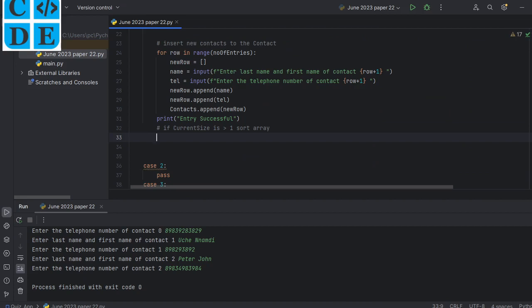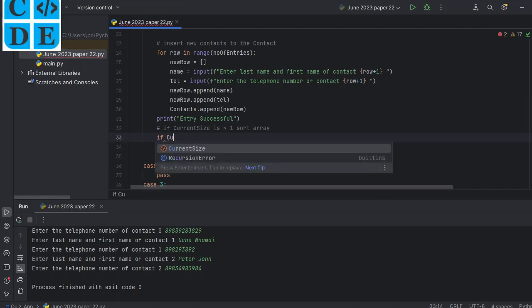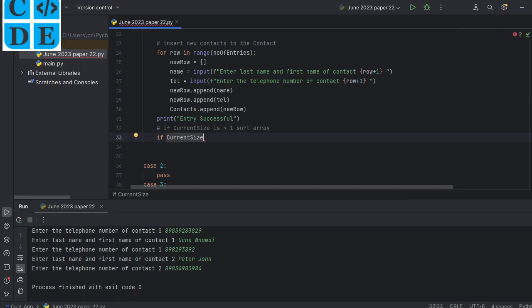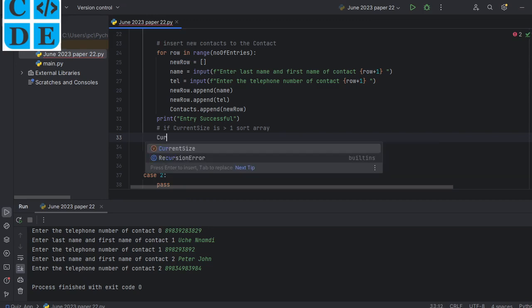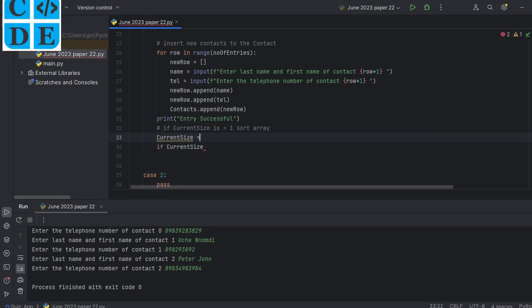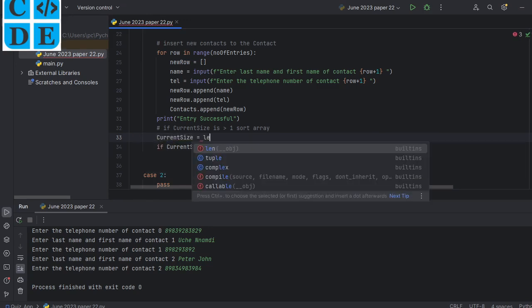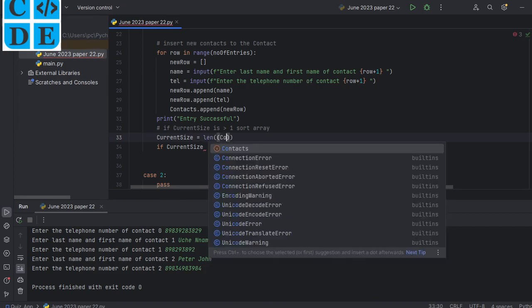So how do we need to sort? We need to check. You see, it says if this current size is this. So if current size is greater than, now you need to change the current size. Aha, that's true. You need to do current size equals the length of your contact. Very important.